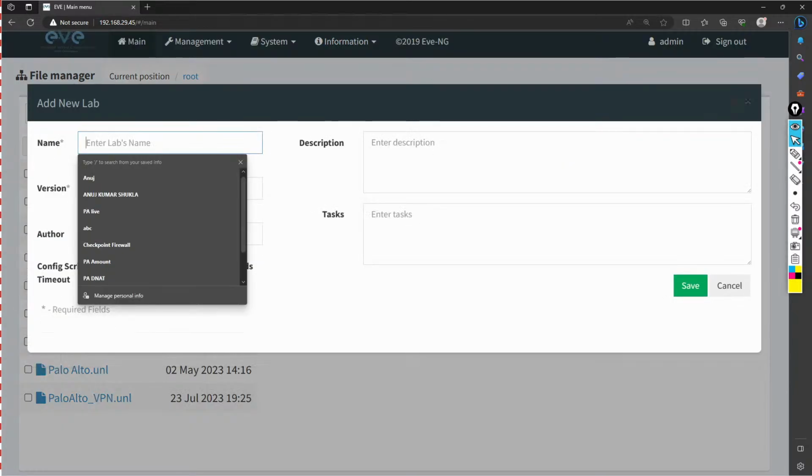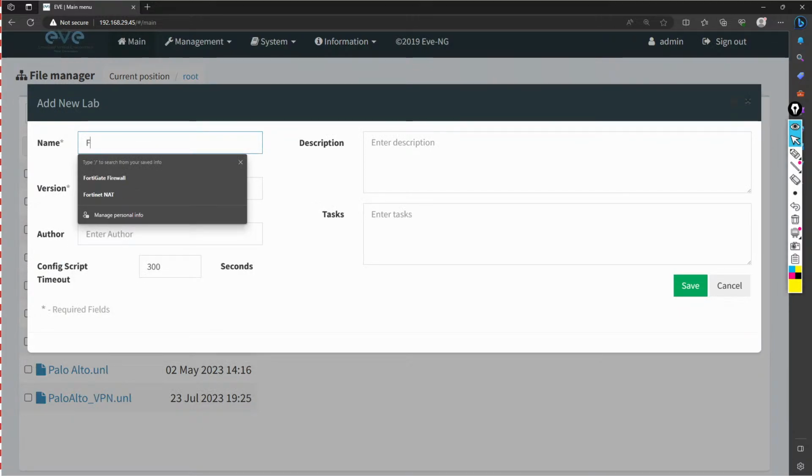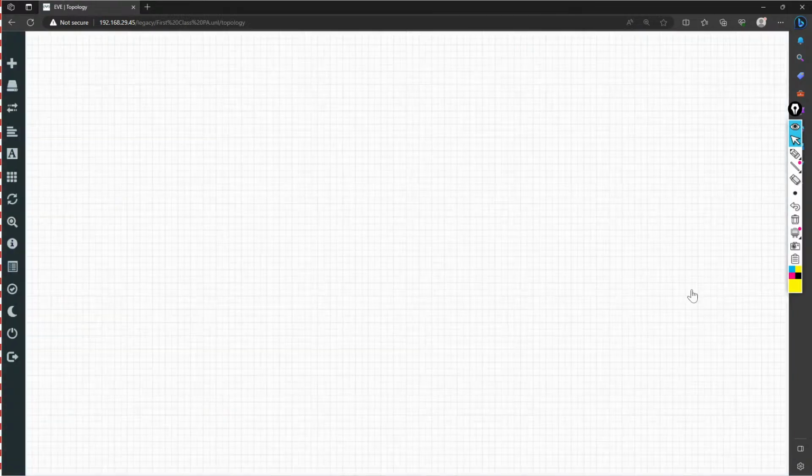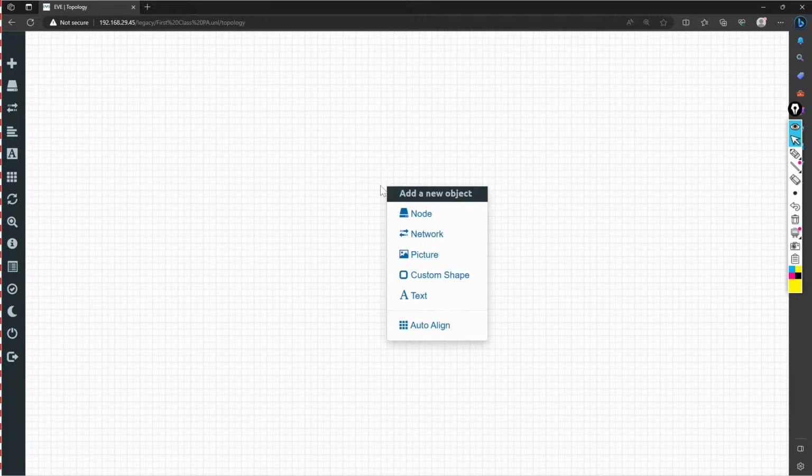So I'm going to create a new lab. I'm giving it the name first class Palo Alto and just saving it. So a new EVNG window opens. And now here you have to add the nodes for which you are going to set up the lab. This is not specific to Palo Alto. If you want to set up a lab for routers, then you also have to go through this. So just start adding the nodes.